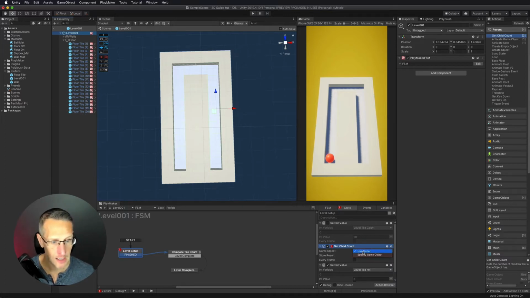I'm gonna specify game object, and then choose my floors folder. And then I want to store the result in that global count level tile count. So instead of adding it using this set int value, this action is going to go in, find out how many floor tiles are there, and then add that number for me. It makes it so I don't have to hand count those and put that number in. So that's a great tool. Thank you for that comment.